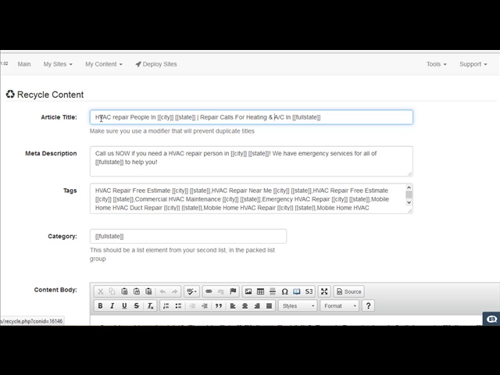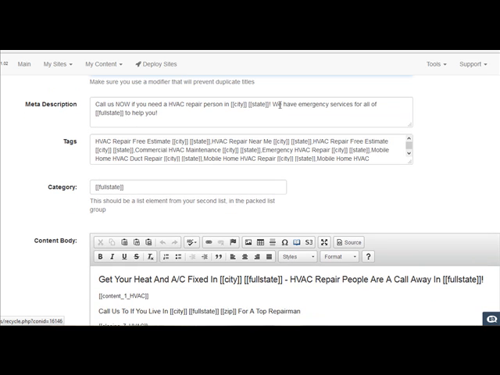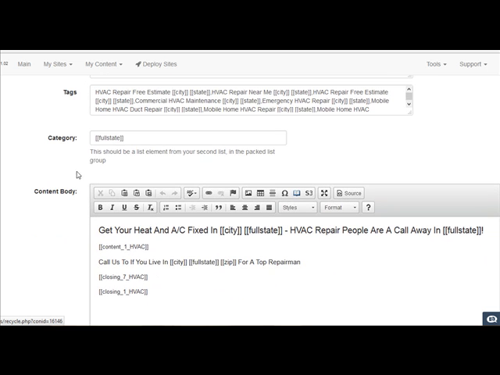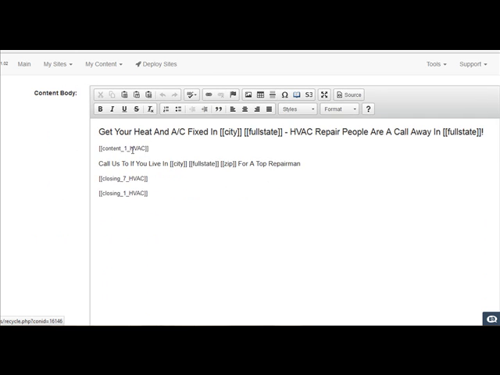Or you can turn around and put best HVAC repair people in. You know, you could try it like that as well. I'm going to leave best off of this one. I'll put best in the other. I don't bother changing the matter. Perfect. Call us now. That's what I'm looking for. Okay? We already know that the tags are good. Everything else is good. So now let's come down here and do this again.